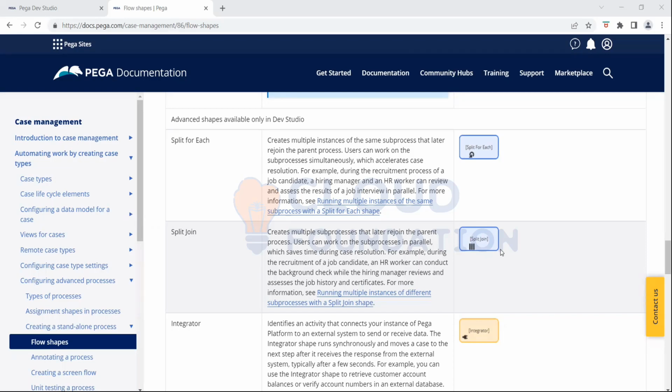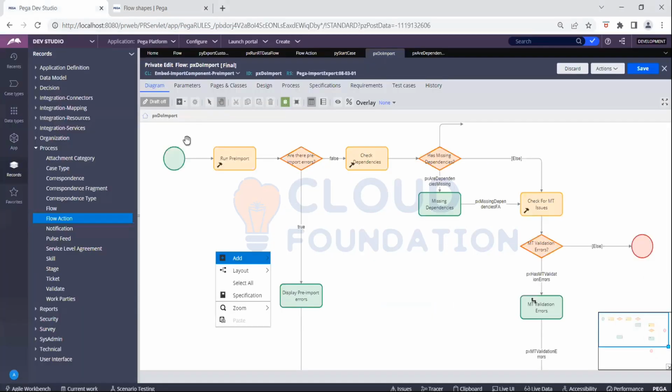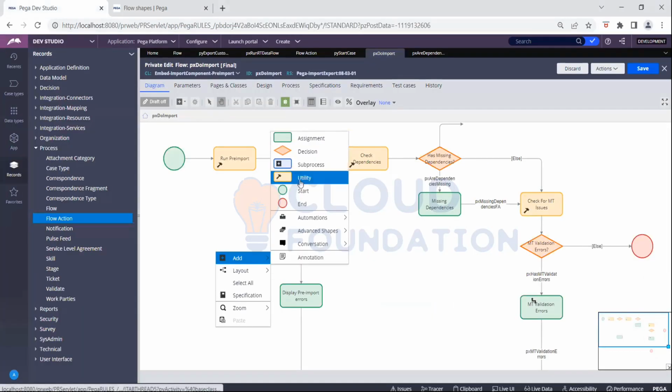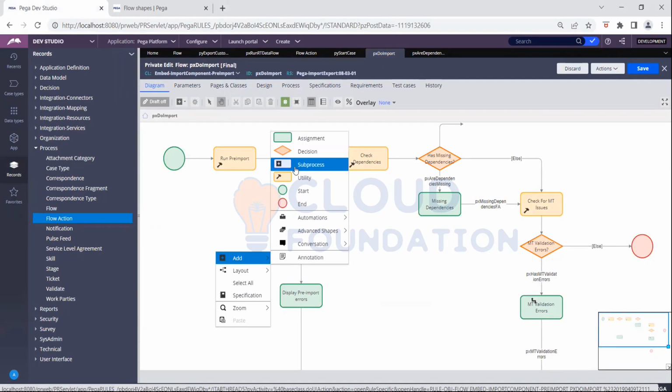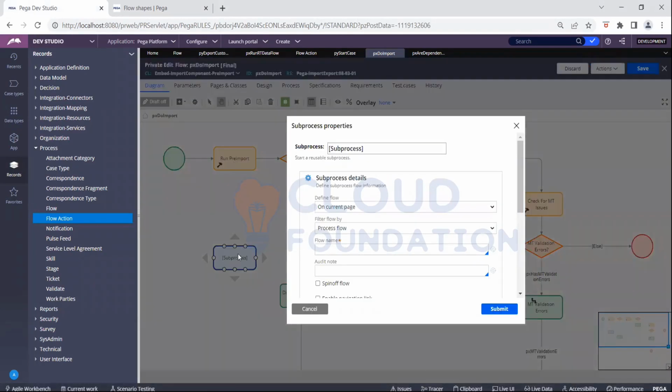Go to Designer Studio, Sonali. Add a subprocess there. Spin-off will be present in that subprocess only. Open that one. There is a checkbox inside it. If you check it, you can see there is spin-off flow. Select it, check it, and submit it. That's it.